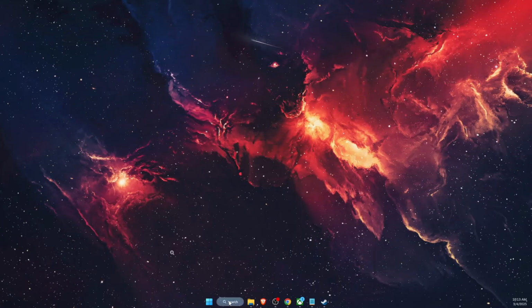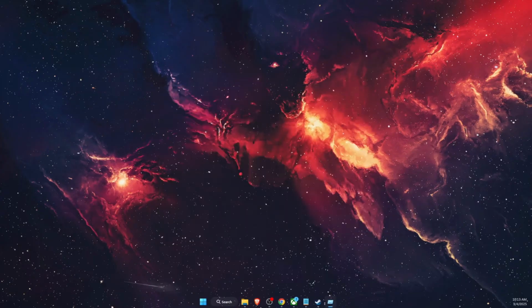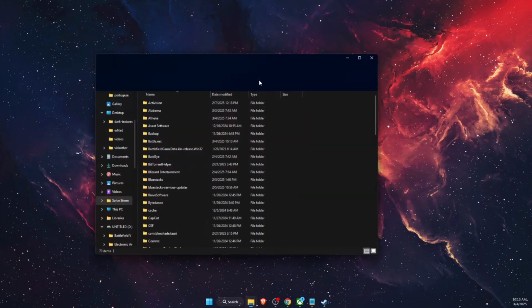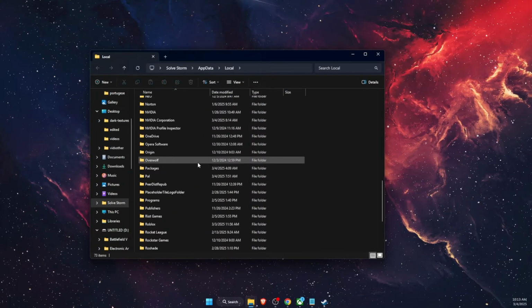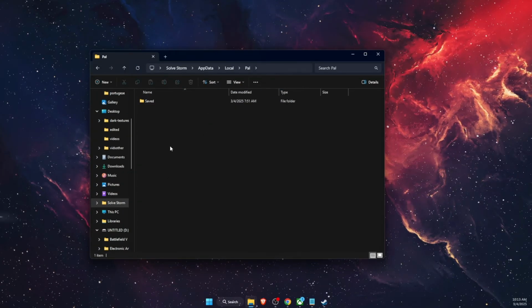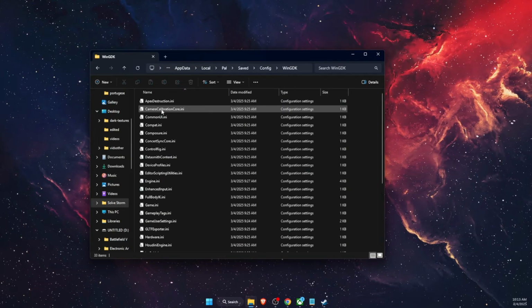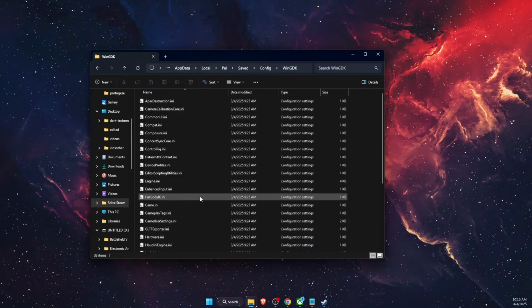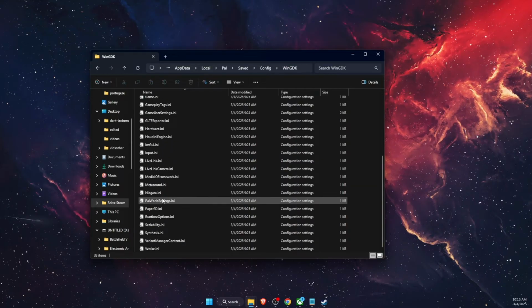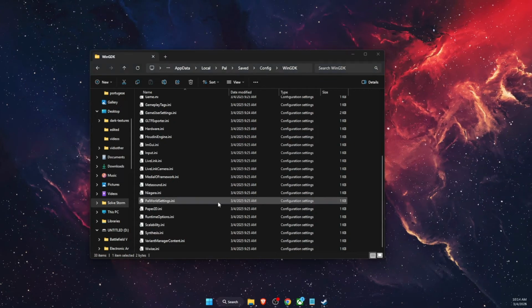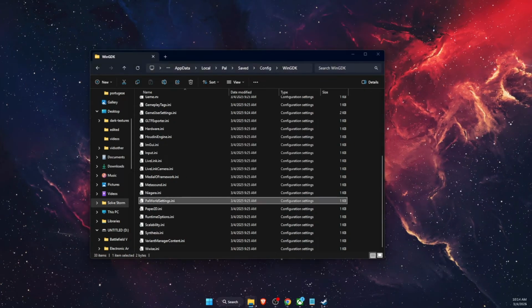Now, another thing to try out is open up your app data. So go on run, write percent local app data percent and open it. Then you want to find pal folder, open it, saved, config, and then WinGDK or Windows, you will see something like so. Here you want to find palworldsettings.ini. Open it with a notepad.